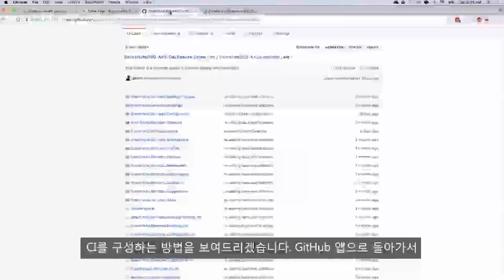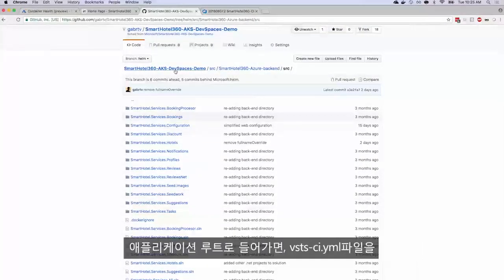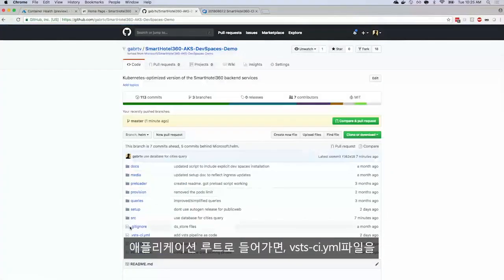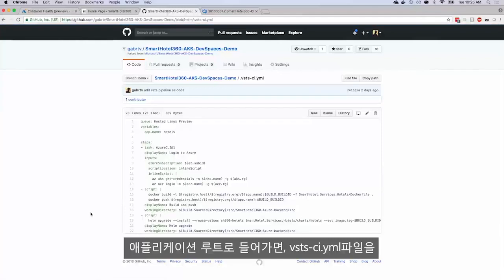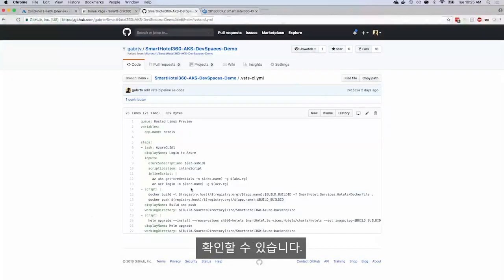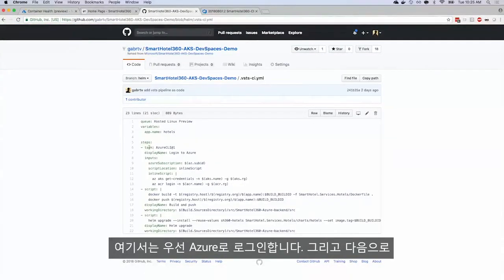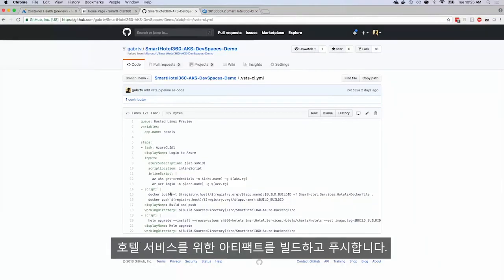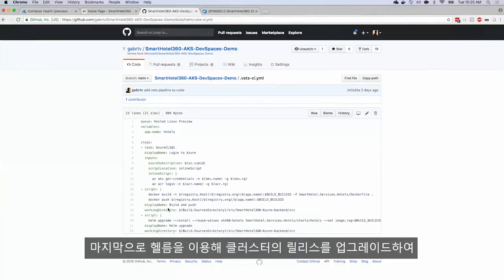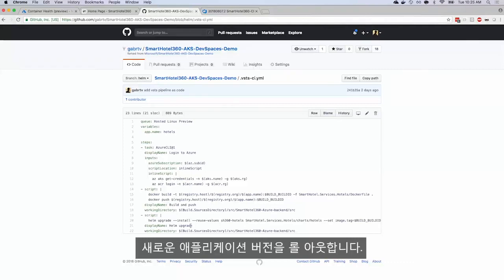So if we go back to the app on GitHub here and we go to the root of this app, we can see there's a vsts ci.yaml file here. Now, what this does is the first step is it's going to log into Azure. The second step is going to build and push the artifacts specifically for this hotel service. And then lastly, it's going to use Helm to upgrade the release in the cluster. That's going to actually roll a new version of this application.